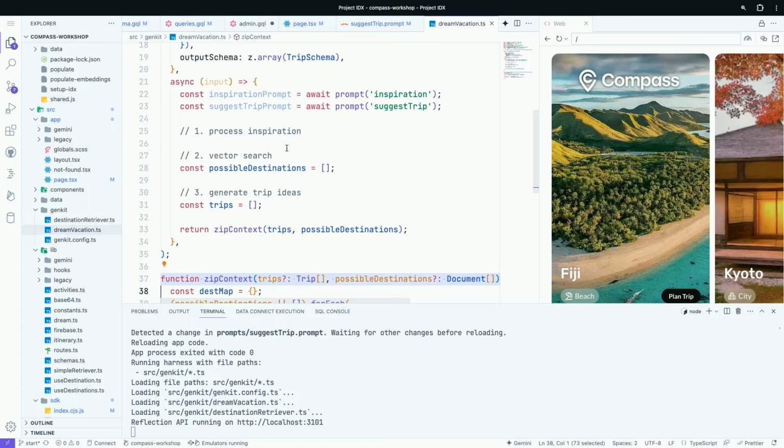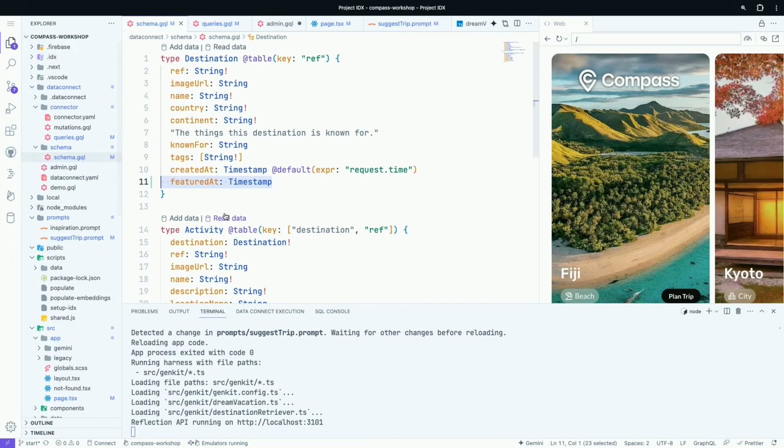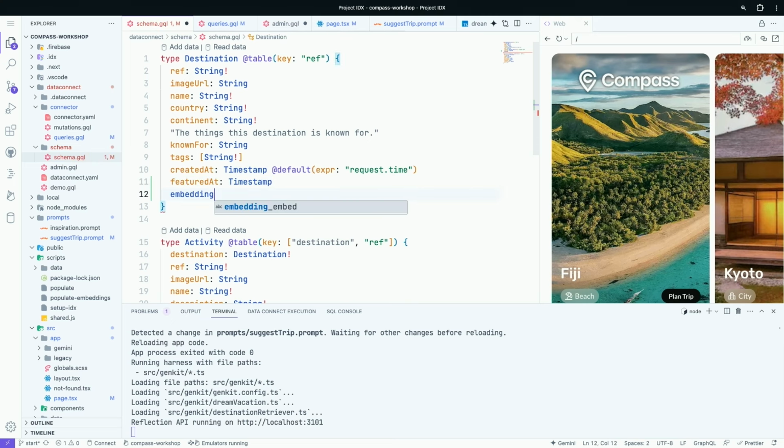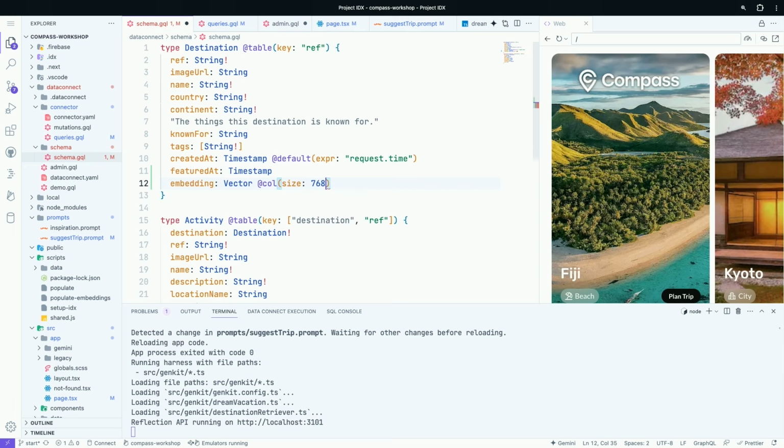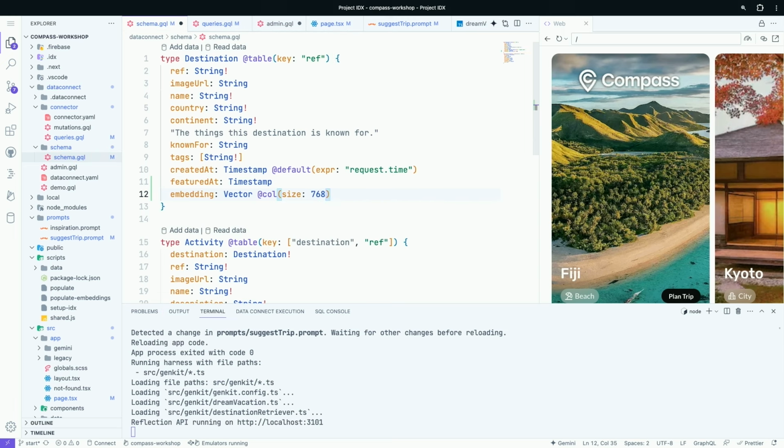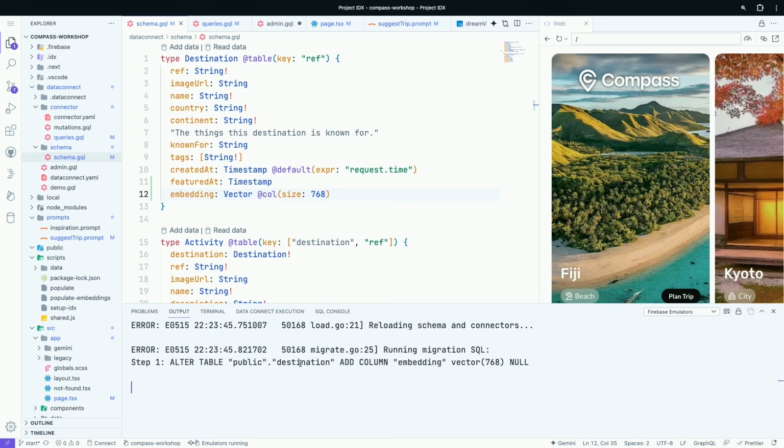Now I'm going to start with step 2 because we need to understand how we can actually search vector data in our database. So I'm going to go back to my schema again, and this time I'm going to add a new field called embedding. Now embeddings have to be a fixed size in the database based on the model that is providing them. And I happen to know that the Vertex AI embedding model that Data Connect uses has 768 dimensions. So I'm going to save that, and if we go to our output, we can see that I've added a new column to my database.